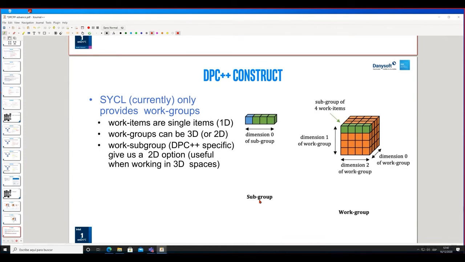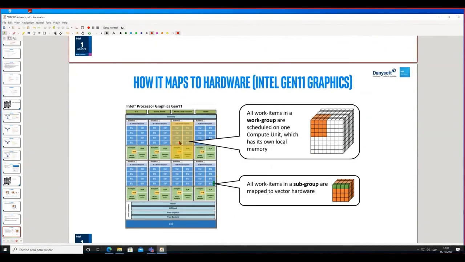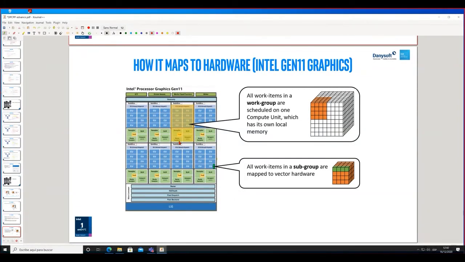So this idea, as I mentioned here, is to create the subgroup. The subgroup that is specified is new in DPC++, and it is interesting because it can be applied directly to this vector operation. If we look deeper into the Intel graphics hardware, it can be seen like this.